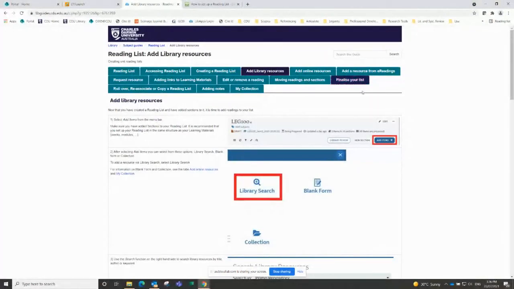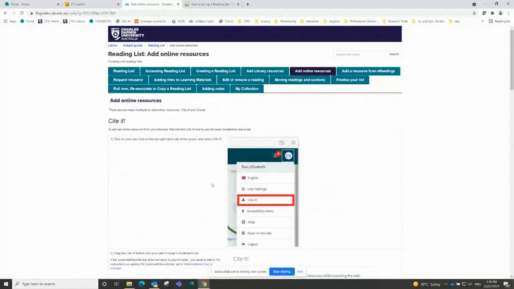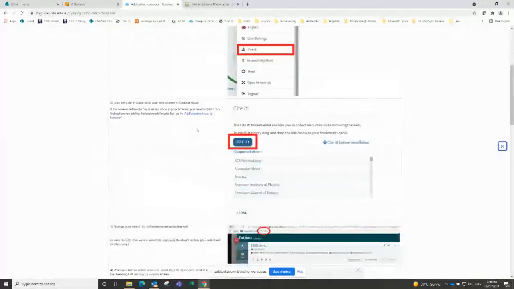Again, on your guide, under Add Online Resources, there are actually instructions on how to add the bookmark bar to various browsers like Chrome, Firefox, and Edge. I did those three. So if you don't have that enabled, there are instructions on the guide on how to go about that.